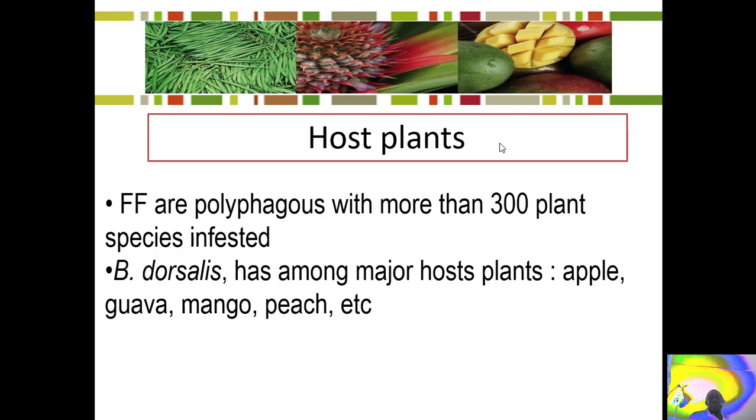Now, with respect to the host plants, we have to mention that the fruit flies are really polyphagous insects. They have more than 300 plant species that they infest. And with respect to Bactrocera, if we look at the host range, we can see that mango and guava from tropical areas are attacked, but also apple and peach from temperate climate are also infested.